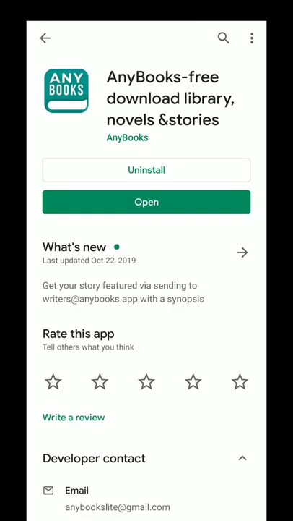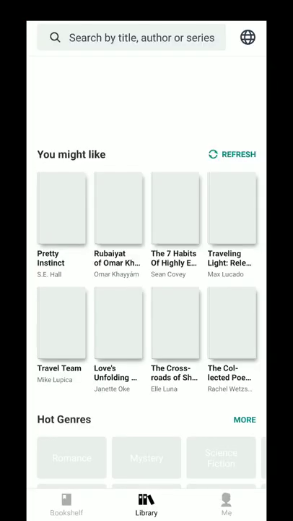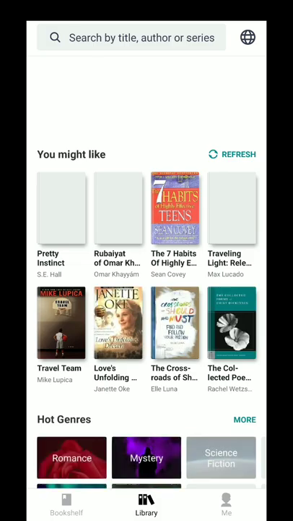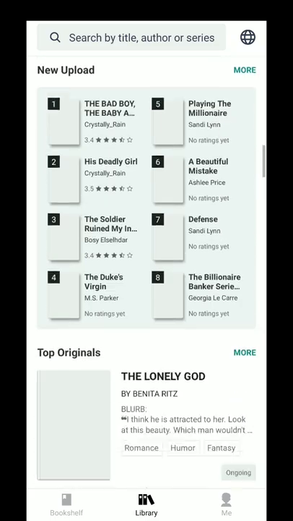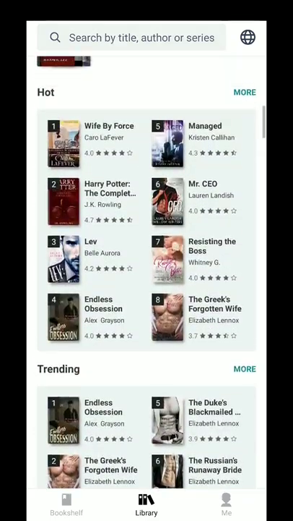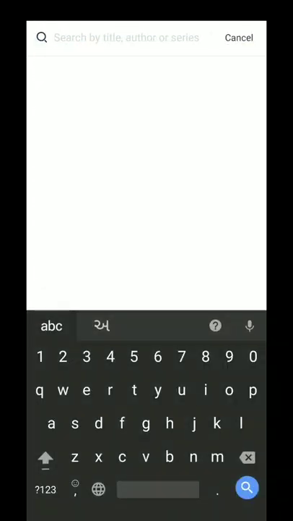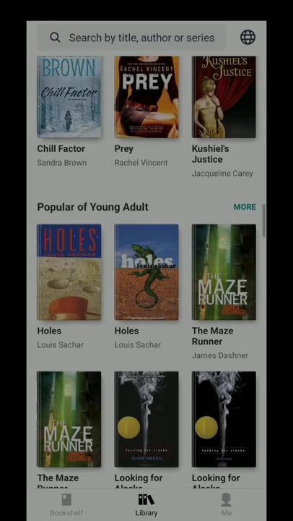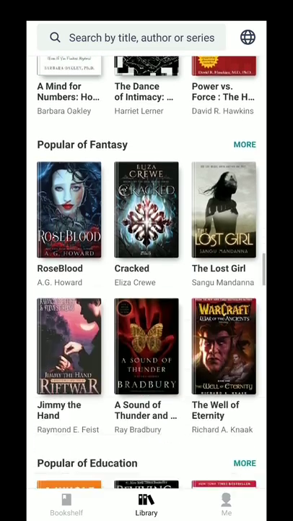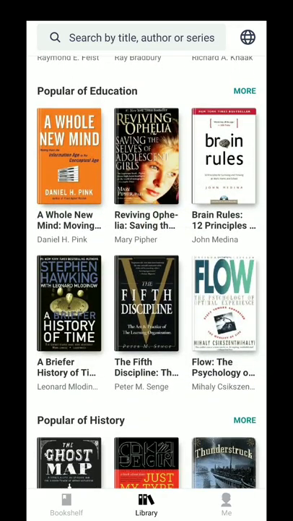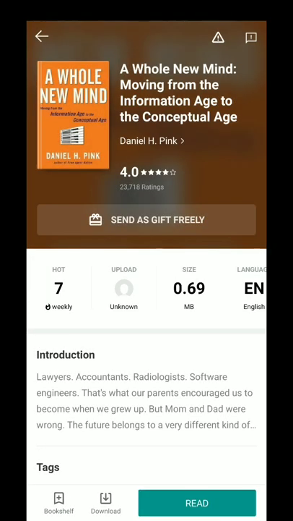This is the app you need to download, and just download this app and open it. So I already downloaded it. So here you have lots of books for reading, and also you can search your favorite book or author name. Let me download one book and show you how it's going to work.